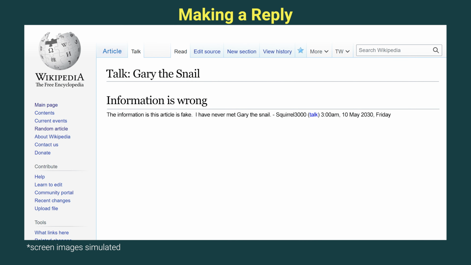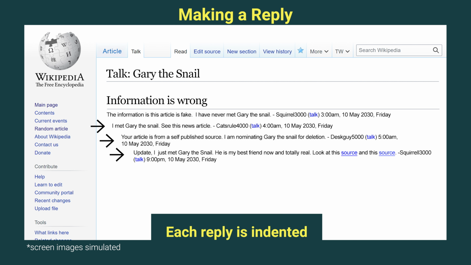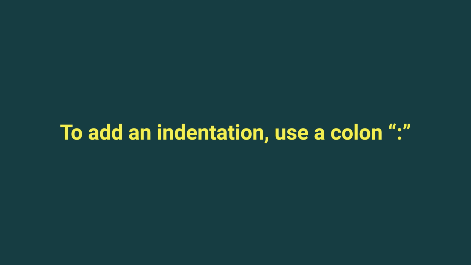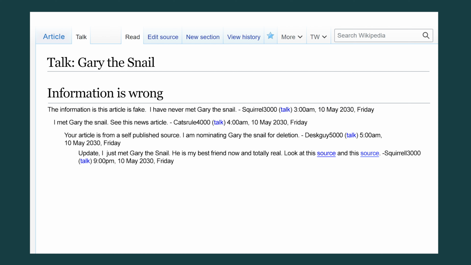Making a reply. To respond to a talk page message, post beneath the same section you want to reply to. This keeps the conversation together. Then use an indentation for each reply. To add an indentation, use a colon. Each reply should have one more colon than the previous reply. Each additional colon creates a new level of indentation. This way you can see each response in the order they were made. It should look something like this.